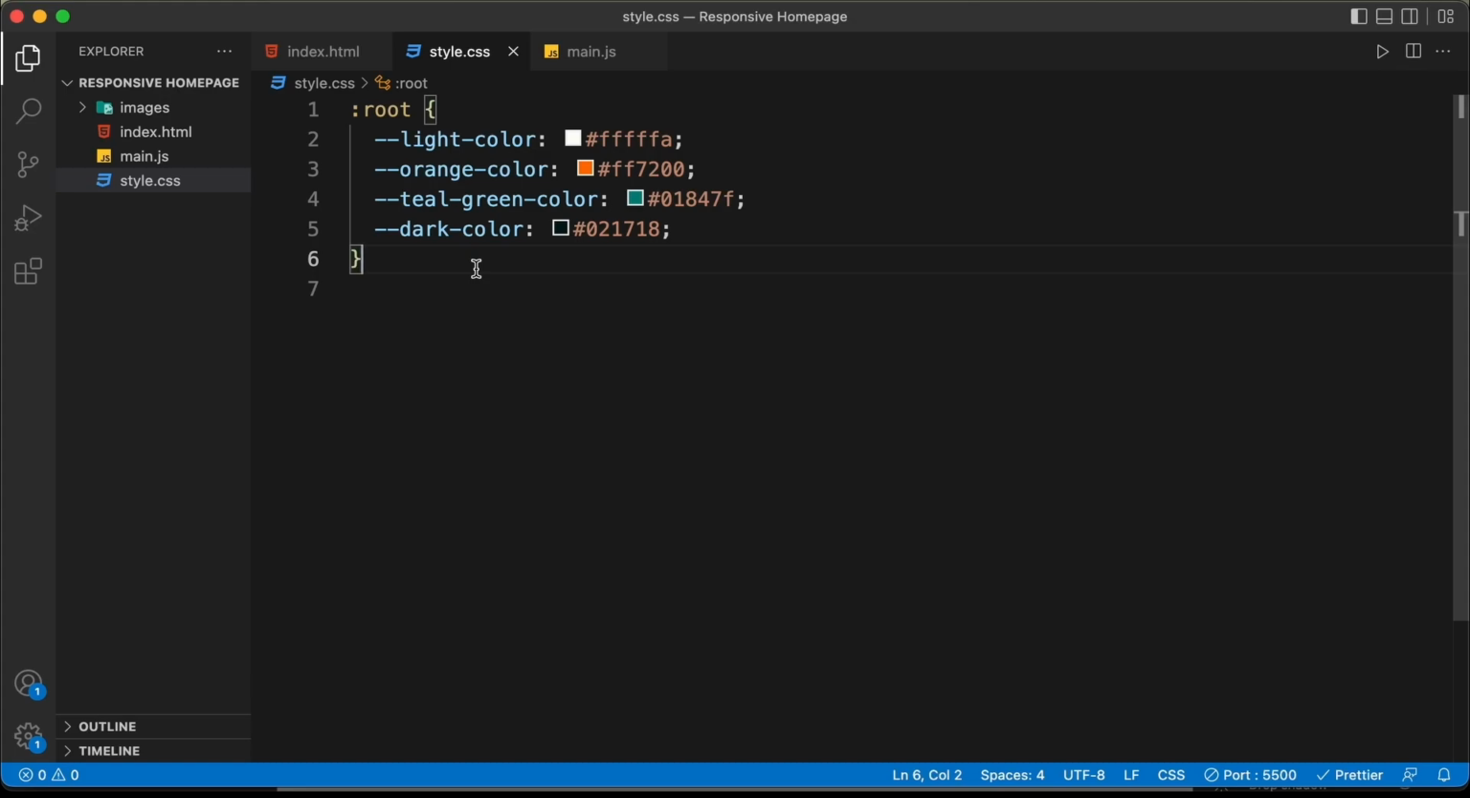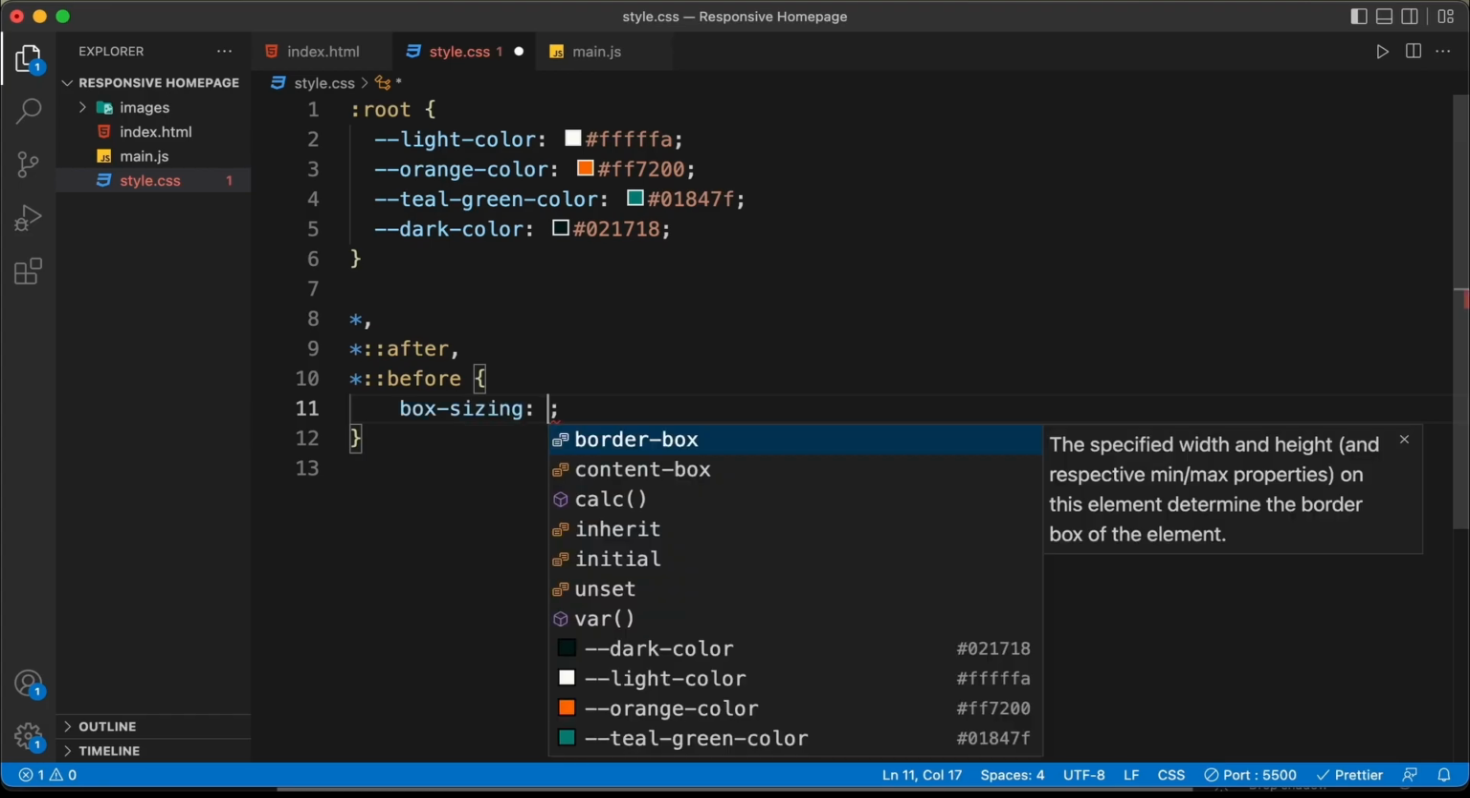Now let's set the box sizing to border box for all the elements so that we have the correct height and width for all the elements. Now if you want to know more about box sizing border box, I have a video on that. I will leave the link in the description of this video. Alright, let's select all the elements, and let's also select the before and the after selectors for all the elements. So let's type *::after, and *::before, and let's set the box sizing to border box.